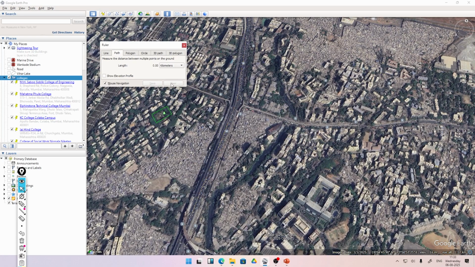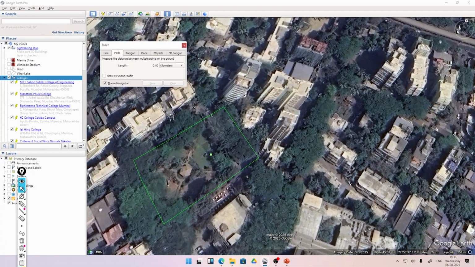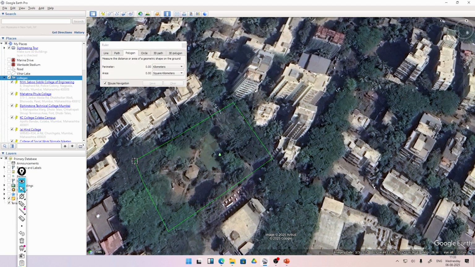So I clear this. Now we will zoom into this playground. So here we can see a boundary of a playground, right? So if we want to measure the area or boundary, what we will do is we go to this polygon. Now we will do our markings. I will start with this point, second point, third point.